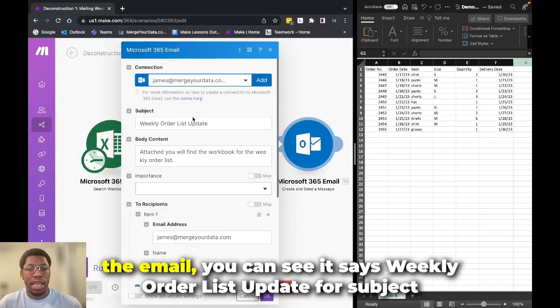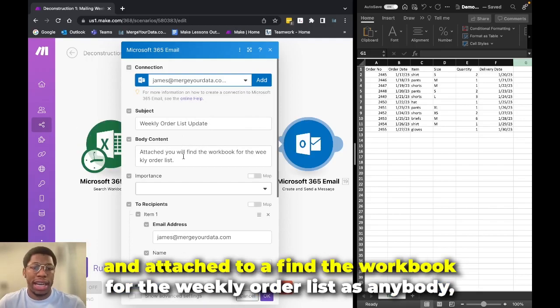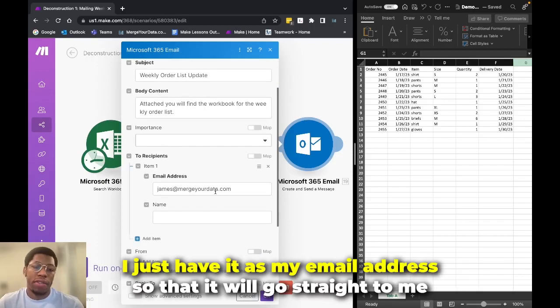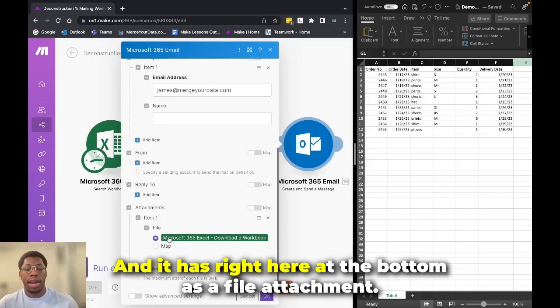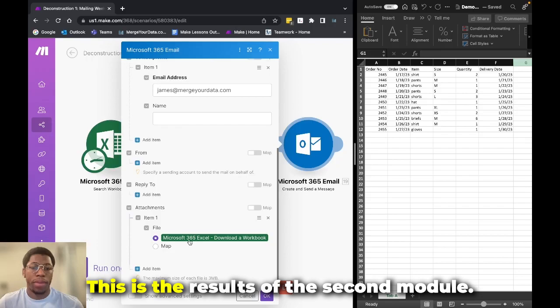And to show you guys the email, you can see it says weekly order list update for subject, and attached you will find the workbook for the weekly order list as the body. I just have it as my email address so that it'll go straight to me, and I can show you guys the results once we're done. And it has right here at the bottom as a file attachment, this is the results of the second module.